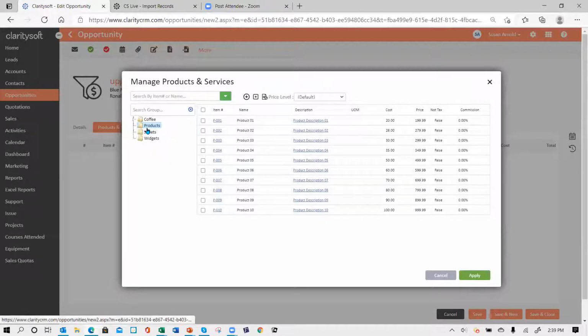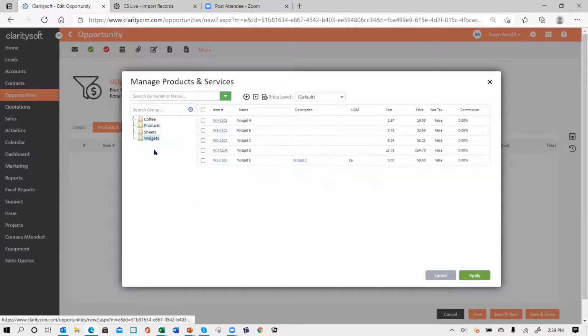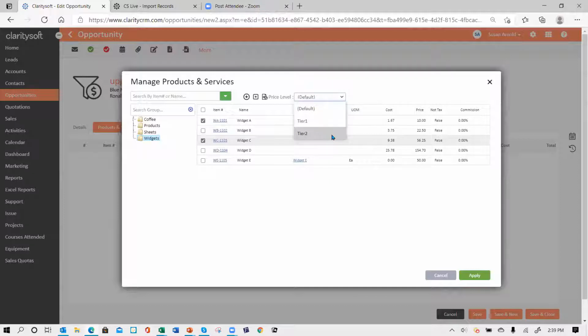All right, so products, I'm going to just whip down through here. You can select as many as you want, and then you can go to another folder and select as many as you like, okay? Also, you do have the ability to put in different price levels. You can create price levels in the products and services manager, and then you can import price levels and switch to different price levels, okay?